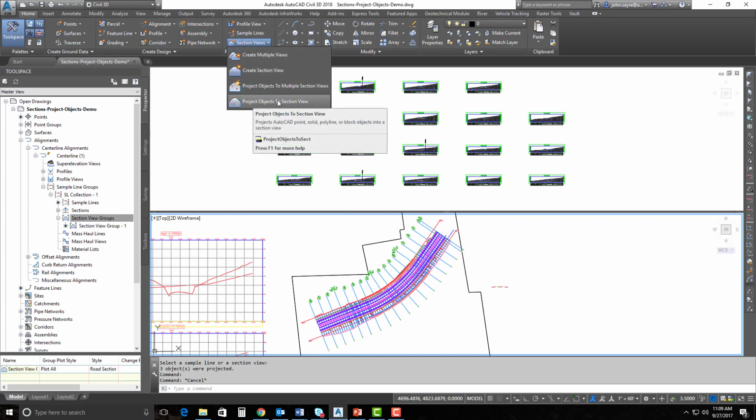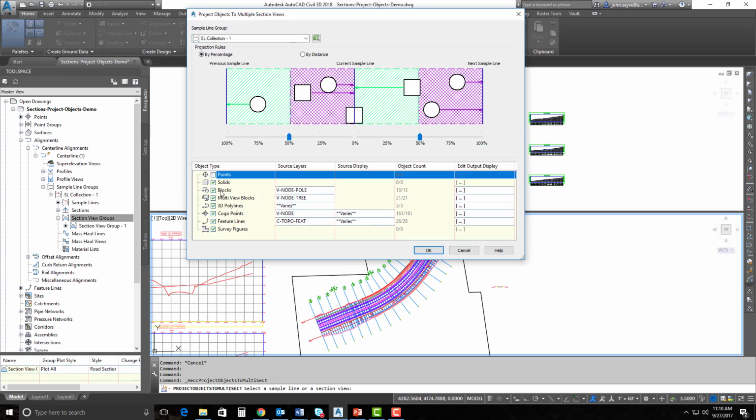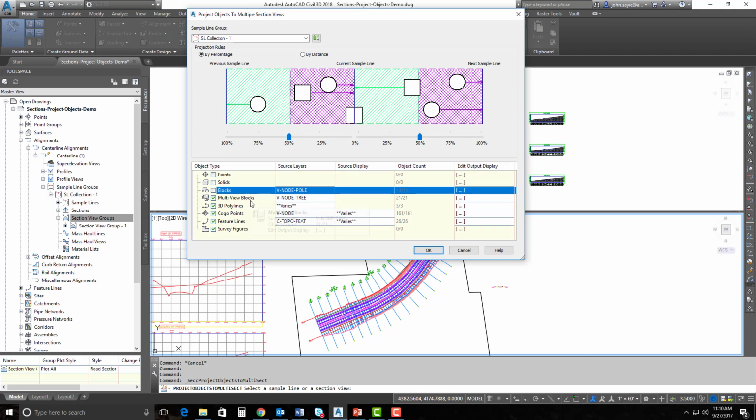So we're going to project objects to multiple section views again. And I'll select a sample line. All right, I'm going to go ahead and turn off everything again. We could just project everything if we wanted to, but that really makes the cross sections get garbled up a little bit. So I just have specific things I want to add, and we're able to do that very easily now. I'm going to add a tree because trees are sometimes problems in design because people want to leave them or they may interfere with something. We may need to bulldoze them out. We don't know. So I'm going to go ahead and add those trees.